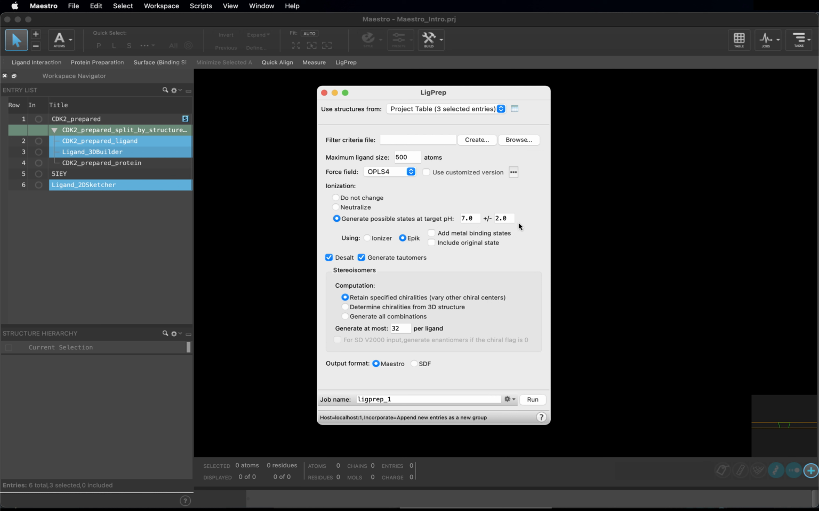Since our inputs are all 3D structures, we're going to choose Determine Chiralities from 3D Structure in the Stereoisomers section. This will allow us to use the 3-dimensional structures that we already have to specify chiralities. If you're pulling in 2D structures, you may want to select Retain Specific Chiralities if they are already specified in the 2D structure, or you can generate all combinations.